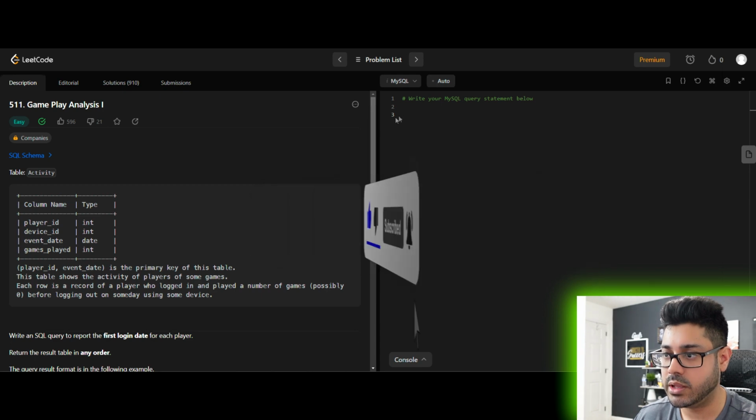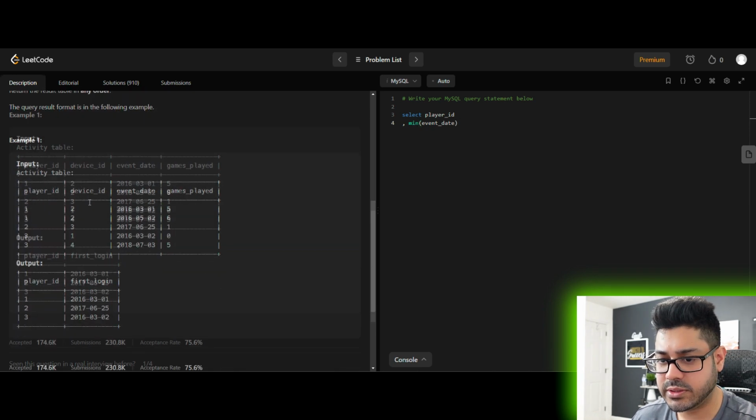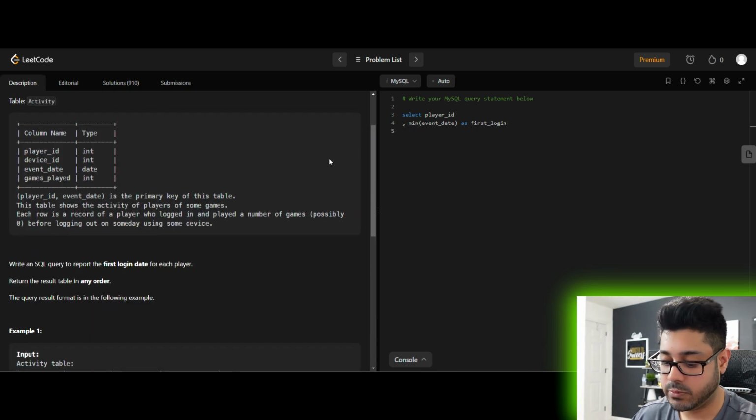So let's go ahead and do that. So we're going to select the player ID, and so not necessarily the event date itself, but the min event date, because we're going to be grouping this on the player ID level, right? So give me the min event date. And this is not cooperating with me, but I think they did rename the output here. So we're going to call it first login. So give that an alias of first login. And then we're obviously selecting from this activity table.